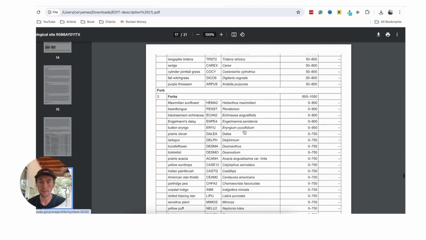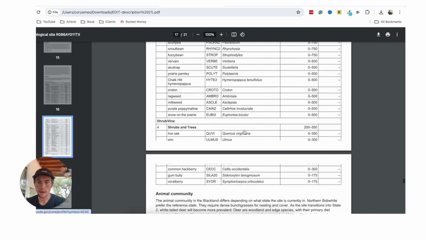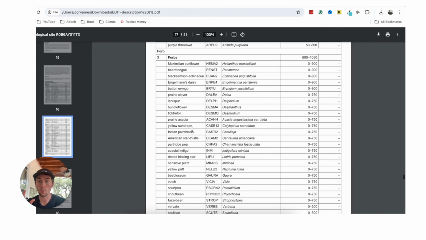But you can see this list here. We have grasses, mid-grasses, forbs, shrubs, vines, and trees. And so you get a sense for what kind of things have existed on this property, and as well where you can start thinking about which plants to put on yours.